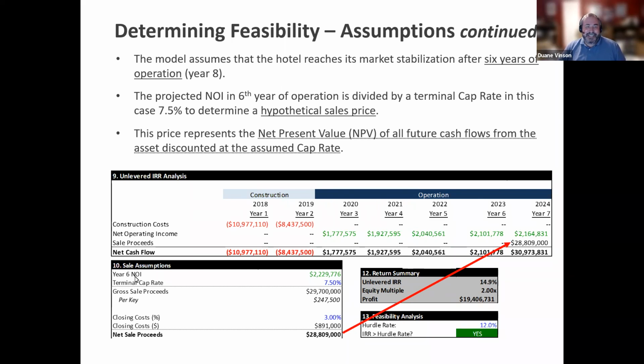So this is your year 6 net operating income. Okay, so you can see how it progresses here. Year 6 NOI. We've got our terminal cap rate again at 7.5%. Total gross sales proceeds comes in at 29.7 million. That breaks out to 247.5 per key. We've got a closing cost of 3%. We'll talk about that a little bit later. That closing cost calculation then comes out to 891,000. That's how we come up with our total net sales proceeds of 28.8. And that is also what you see entered here in the sales proceeds.